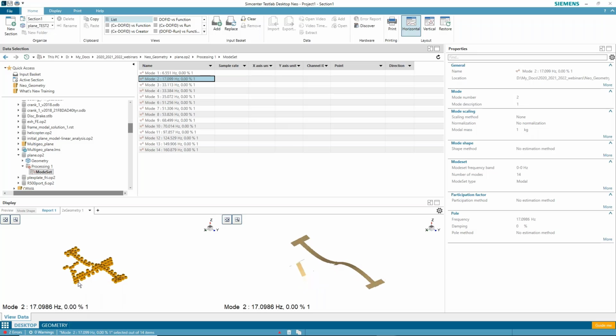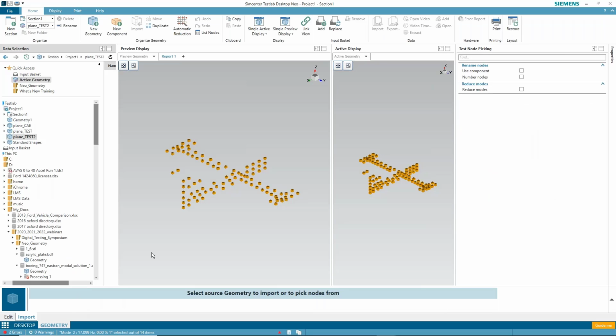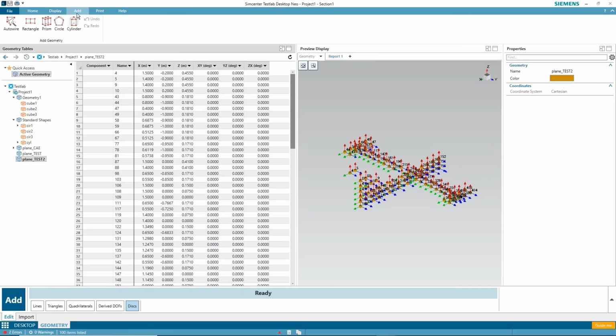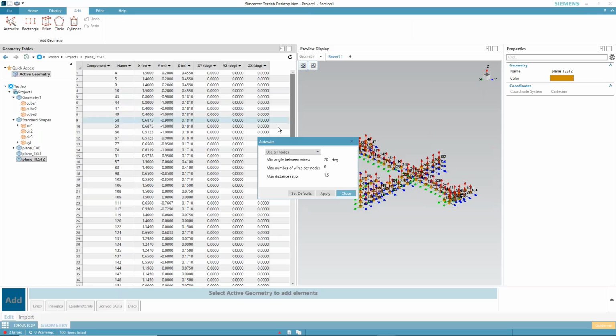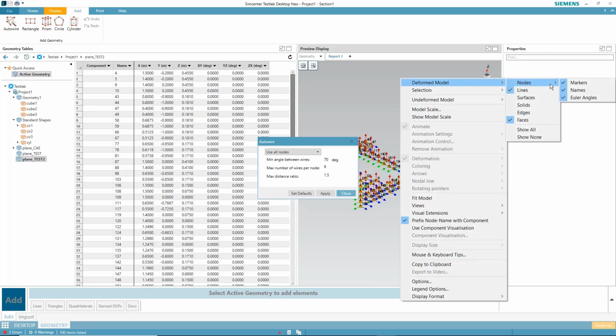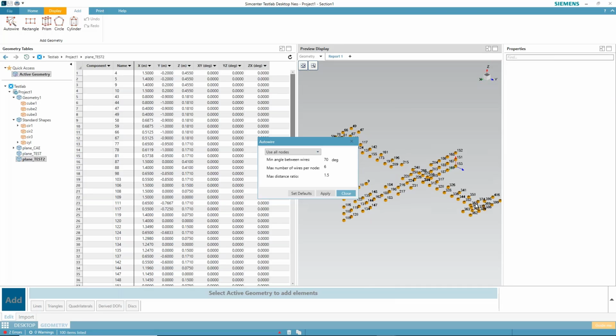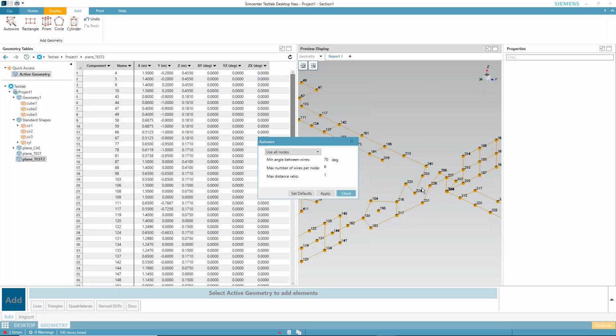If I wanted to auto-wire this geometry, I can go back to geometry here and make sure it's the active geometry, and it is. Then I can go to the edit task, go to add, and tell it to auto-wire. I can tell it to use all the nodes or selected nodes, and specify the max angle in degrees. Let me turn my other angles off here so you can see it. As you can see, I don't have any nodes there. Then there's the maximum number of wires per node and the maximum distance between the two. Let's start with 1 here. It's going to miss some, so I can hit apply. You can see that it missed some.